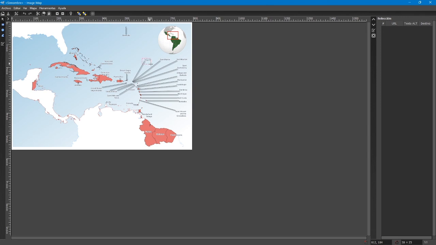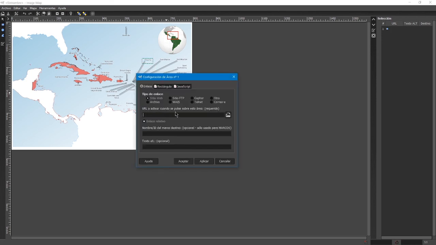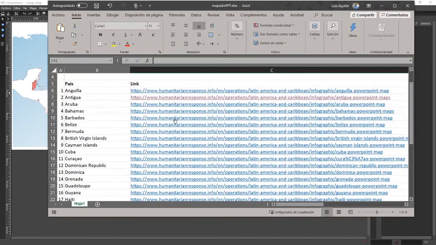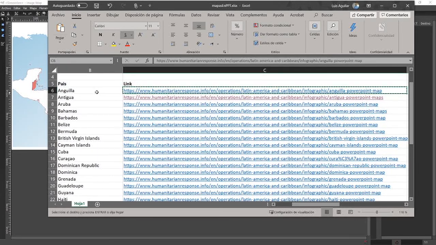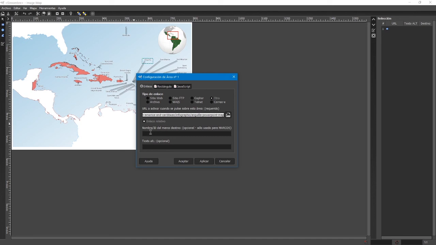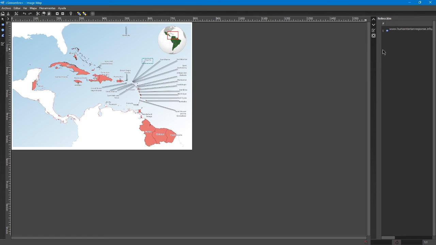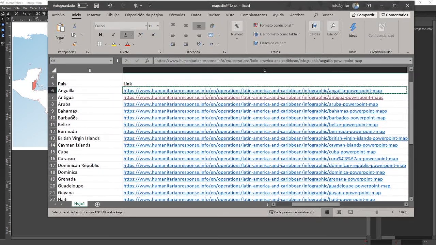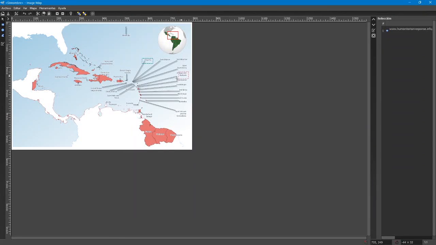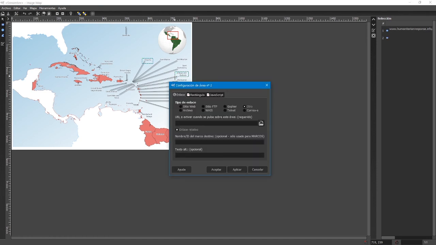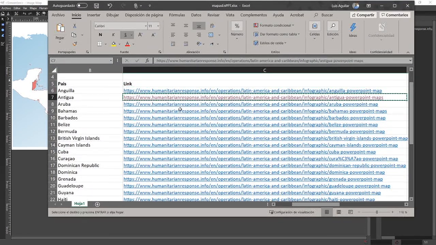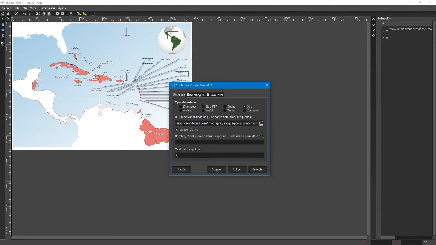I will click on the rectangle and pay attention to this. The first one will be Anguilla. So I select Anguilla. It will ask me for the URL of the destination of this area. I will copy the link that I already have and paste it here, and also in the alternative text I will put Anguilla. Okay, so here at right you will see that we have a new area. The second one is Antigua and Barbuda, so it is Antigua here. I create the rectangle, I copy and paste the URL of the destination, and I will put Antigua.